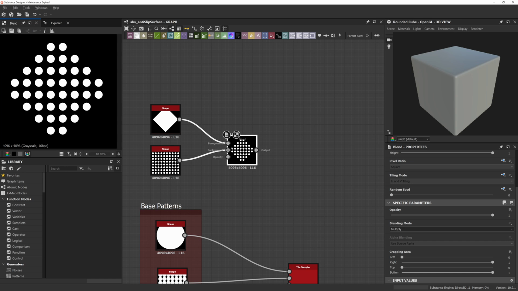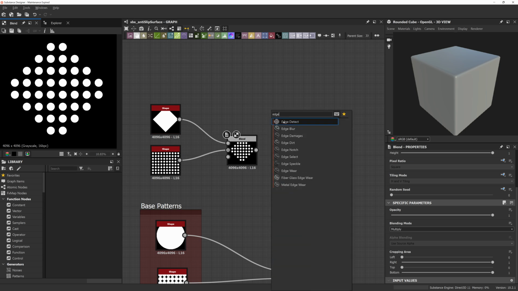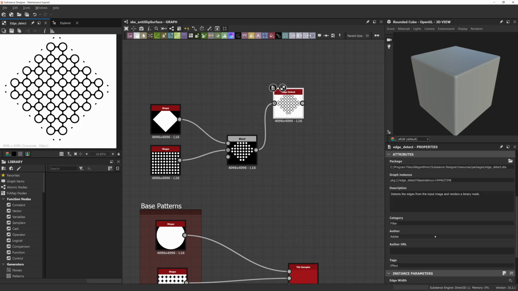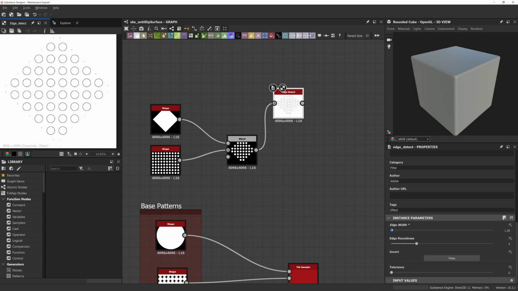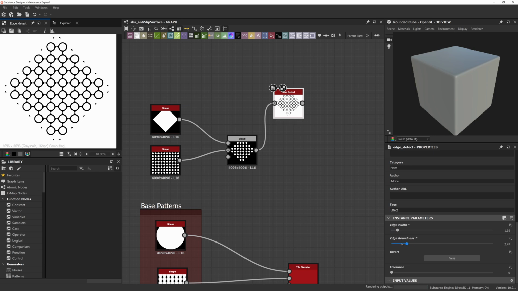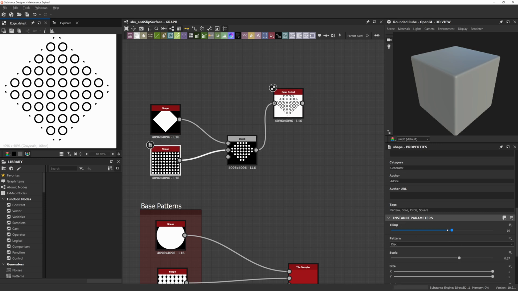Okay, so I want a bit of a fall off on them now because they're very hard shapen and kind of cut out. So what I'll end up doing is maybe adding something like an edge detect to grab the edges like this. And I can play with that width and the edge roundness and just kind of get a circular edge. And again, we see a little bit of a shape there. I'm just going to change the scale of these to compensate for that. There we go. No more problems.